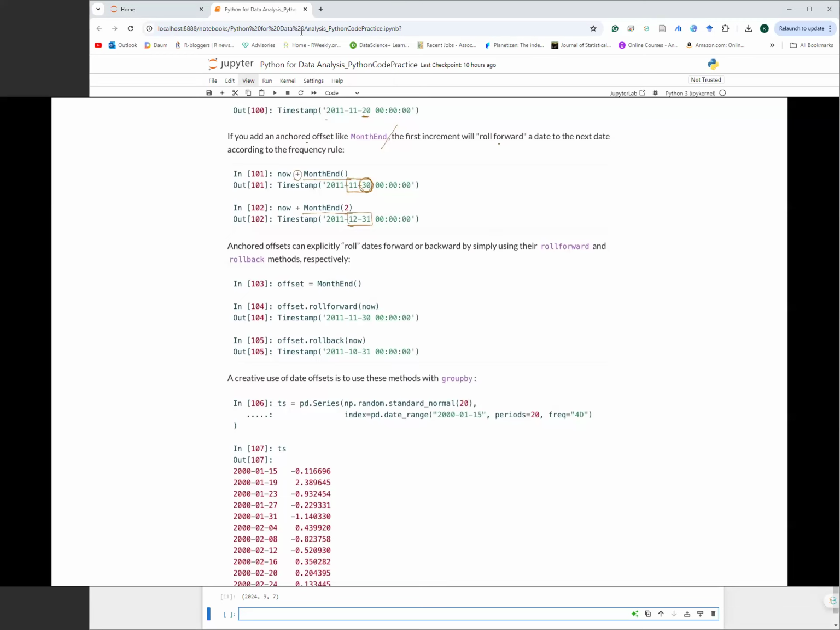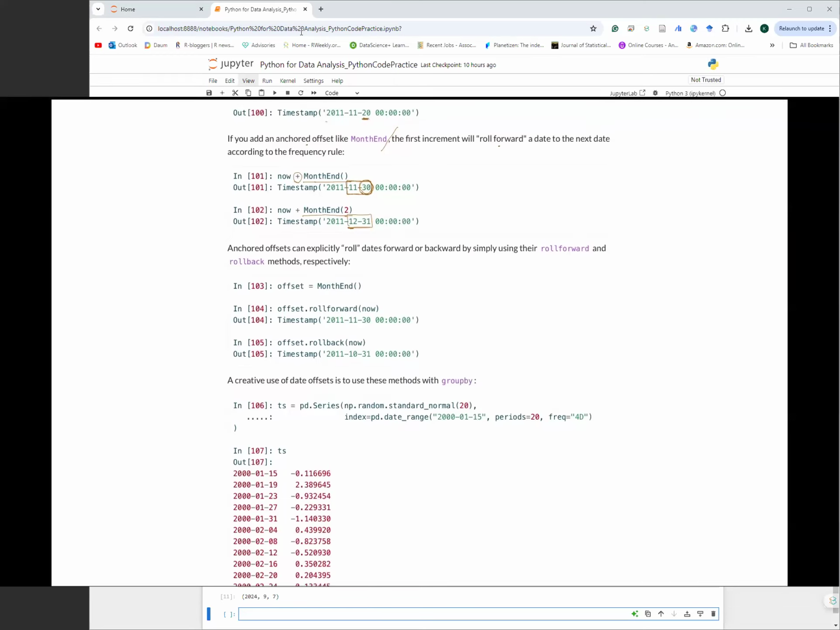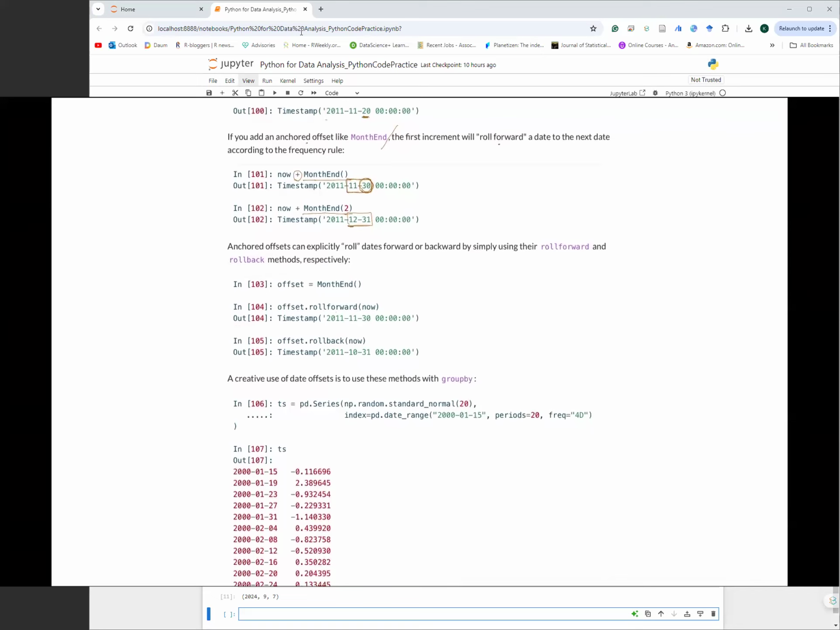And then we can also do the backward. So offset with roll forward means the timestamp moves forward, and then roll back means what is the last day before that start date. That's how we can do backward calculation of the date and time.